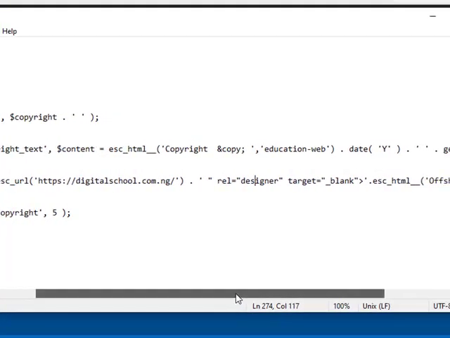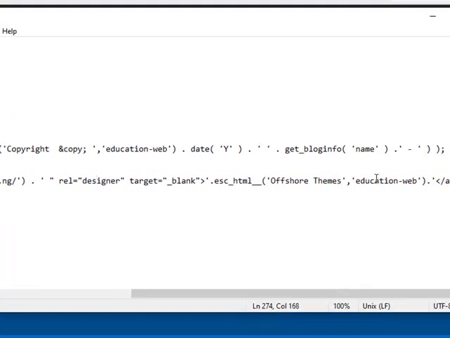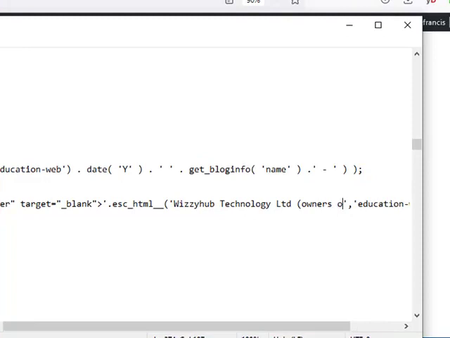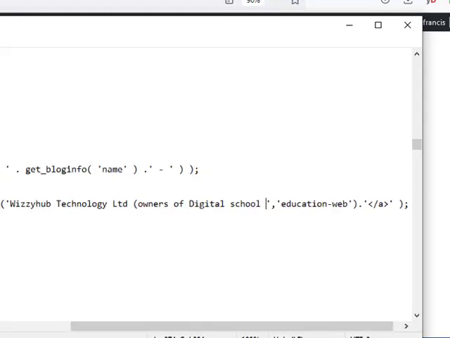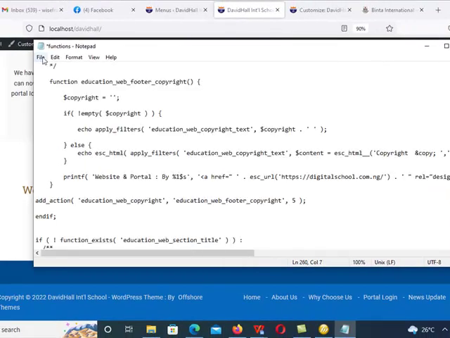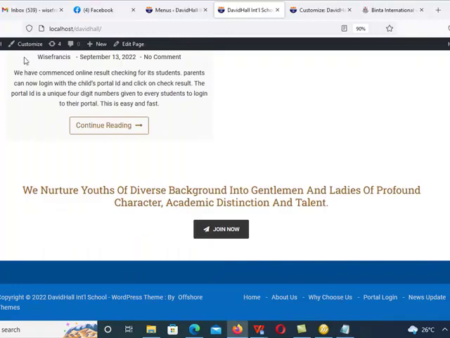Then the name of the developer, this place where they wrote offshore teams, we change it to Wheezy Hub Technology. Do you still need the education limited? Then I say owners of digital school software. You save this, save it. Then you come here and refresh. Get the point now.